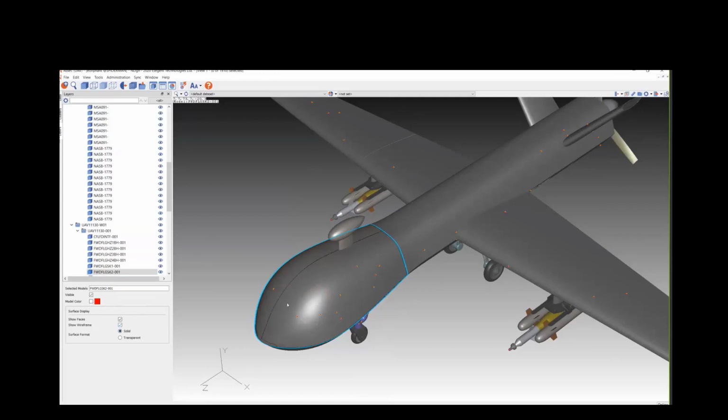Similarly, I can show the wireframe here. I can make it transparent, toggle the transparency, or make it solid. Make it hidden here. Another way I can hide and show things is with the H key on the keyboard. So if I hit H, it toggles on and off the hidden or shown portion of that model.